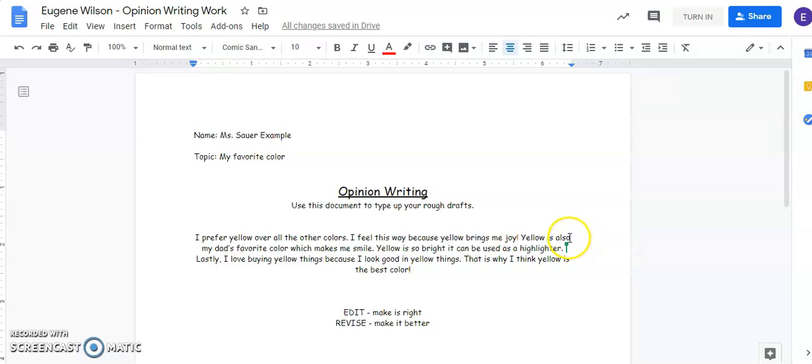Yellow, I'm going to say, because I figured, why did I put also here? Because it's the first thing I'm saying. I feel this way because yellow brings me joy. And then here I'm going to go in my examples. I took out the also. Why does this keep changing? Sorry, guys, I might just have to leave it.